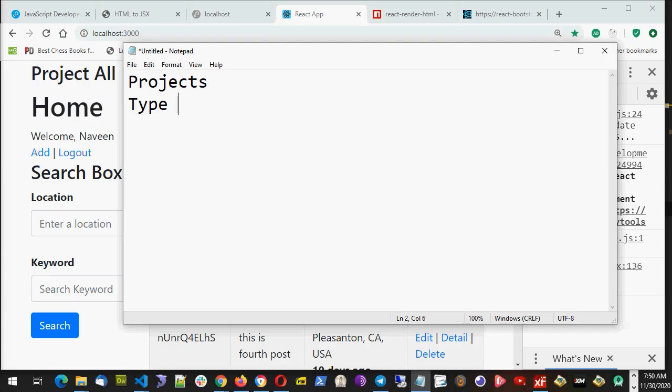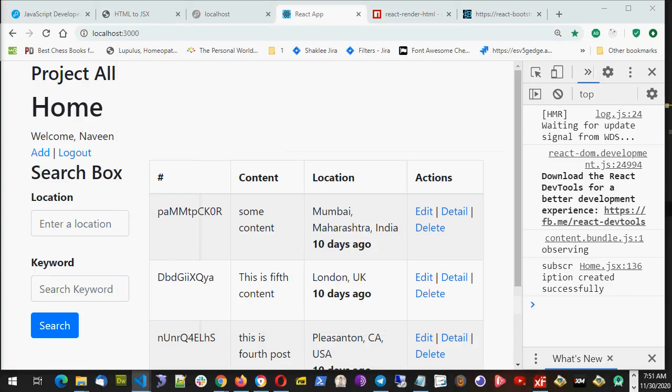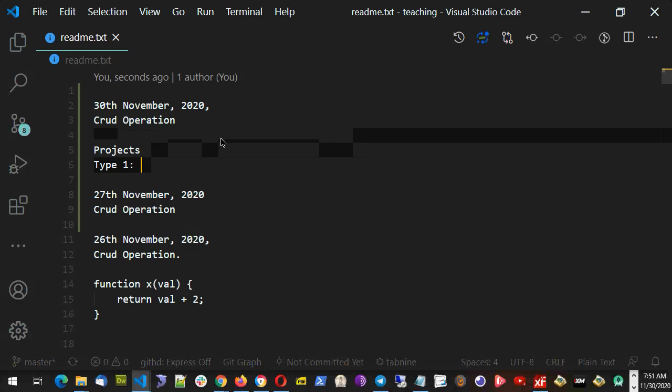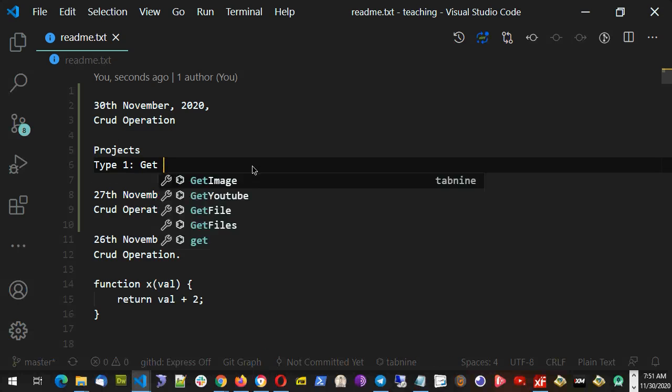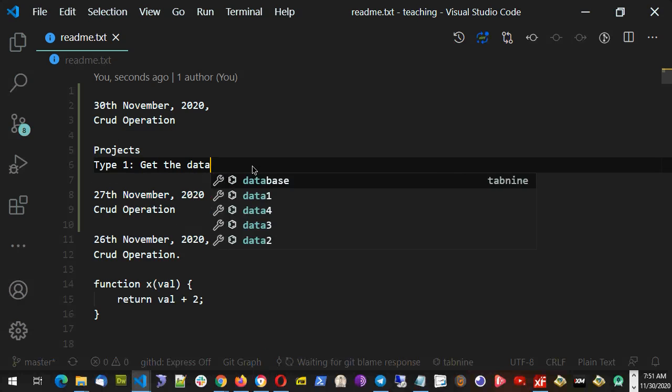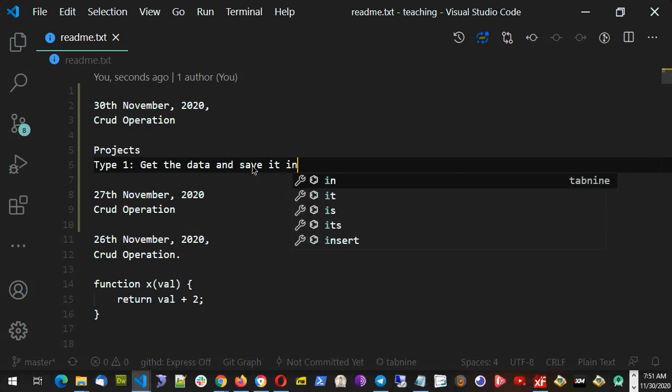So type 1. Type 1 is, okay, let me write it down in Visual Studio so that I have something here. So we have different types of projects. So in one type of project, we will just get the data and save it in DB.